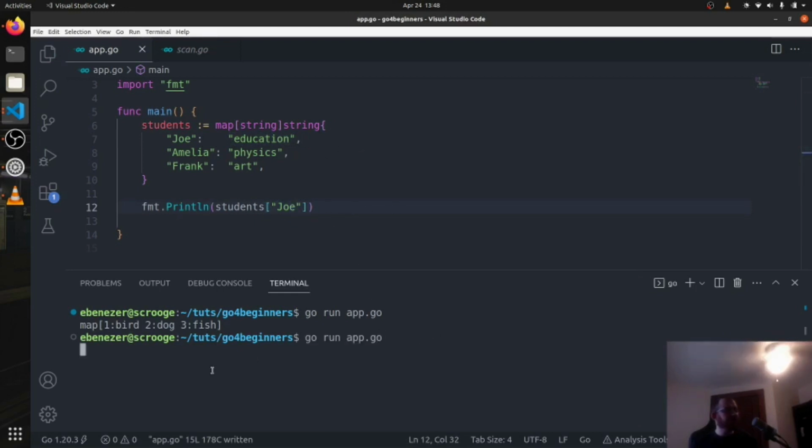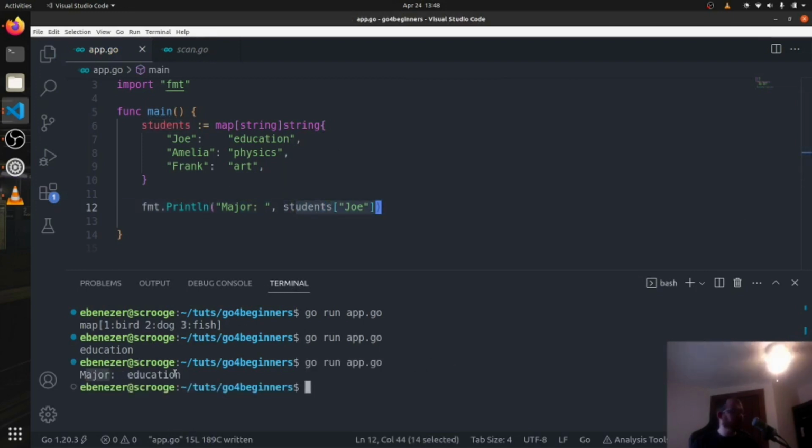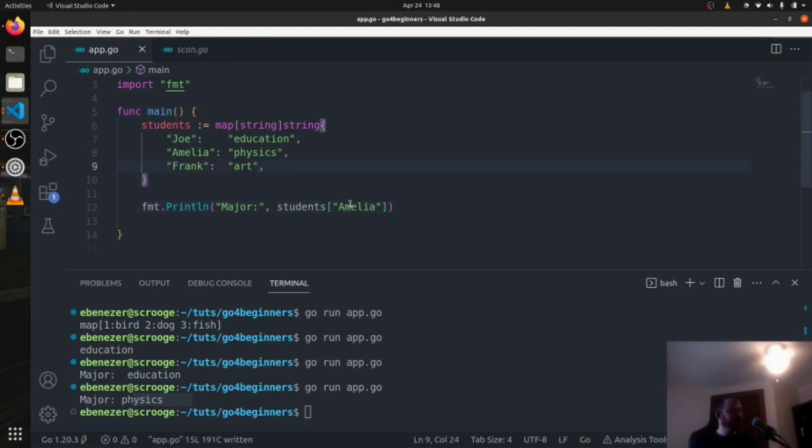So for example, if I run this, we'll see we get education, and maybe I could say here something like major, like this. So the major of students Joe will be education. So now we run it, we get major education. I can take out this space. There we go. And now let's say we want students Amelia. Save it, and we should get physics. Yep, Amelia's major is physics, and it would be the same for Frank, right? If we put students Frank, we would get major art.